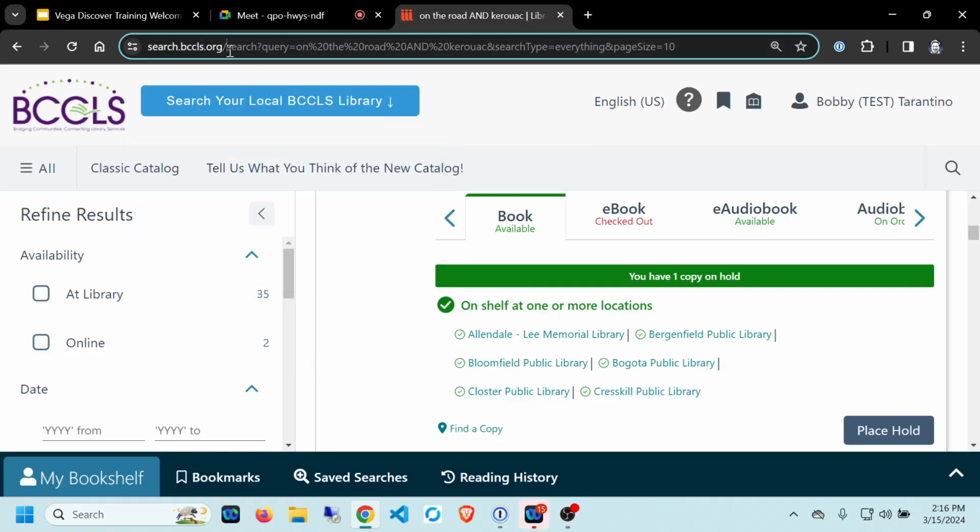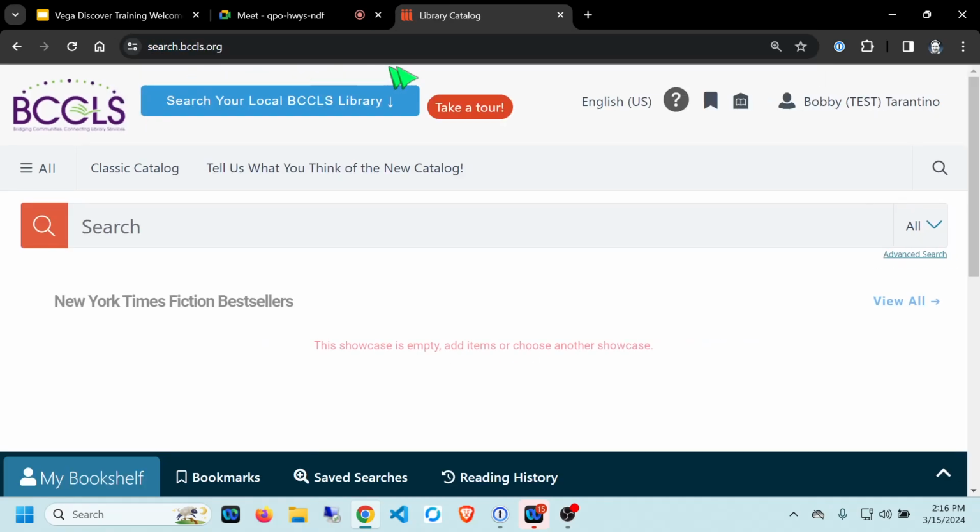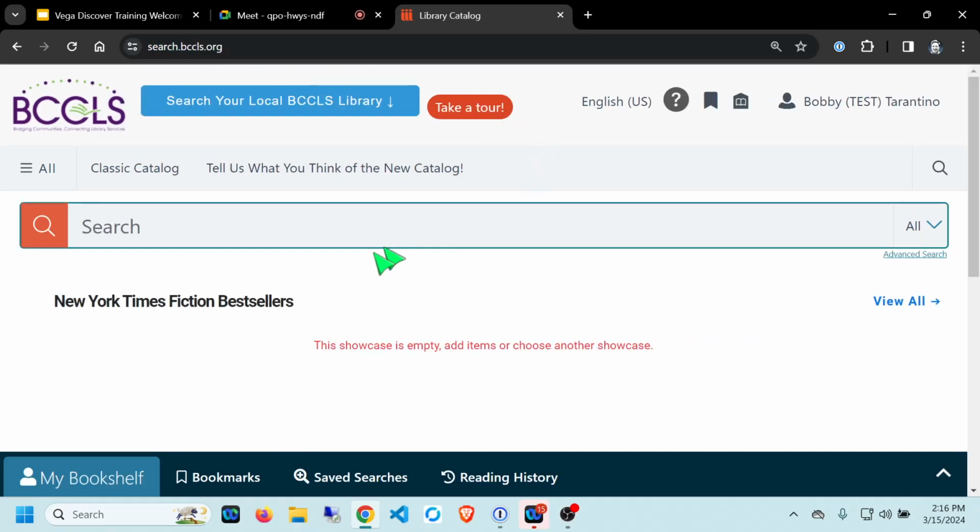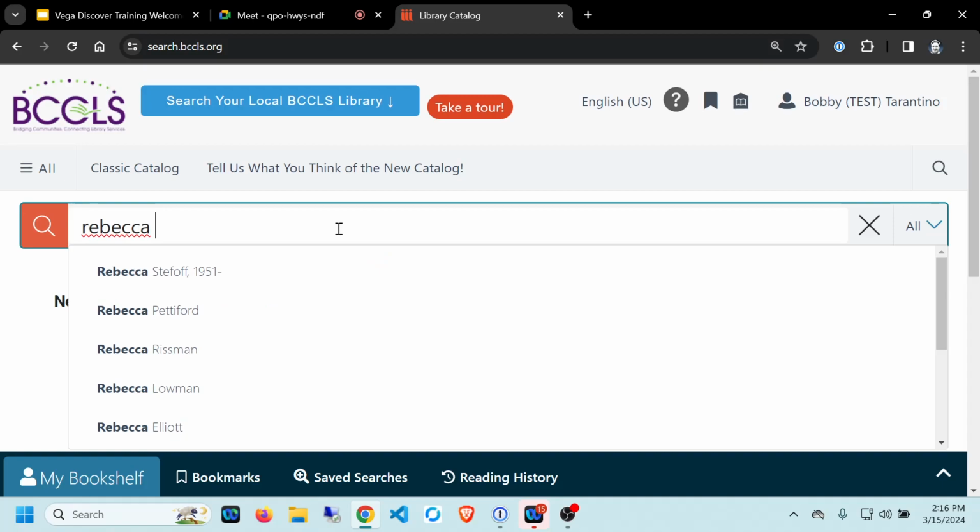All right, for the next example, I'm going to go back to search.bookles.org. In this example, we're going to assume a patron comes up and asks for the Everyman's Library edition of Rebecca by Daphne du Maurier. So this is going to go through an example of how to get an edition. First, I'm going to do Rebecca, and then Everyman's.